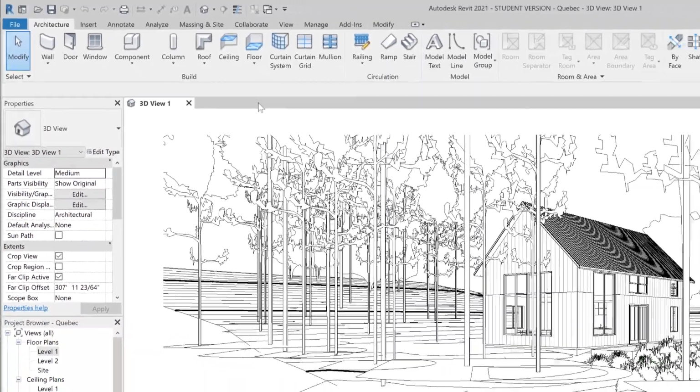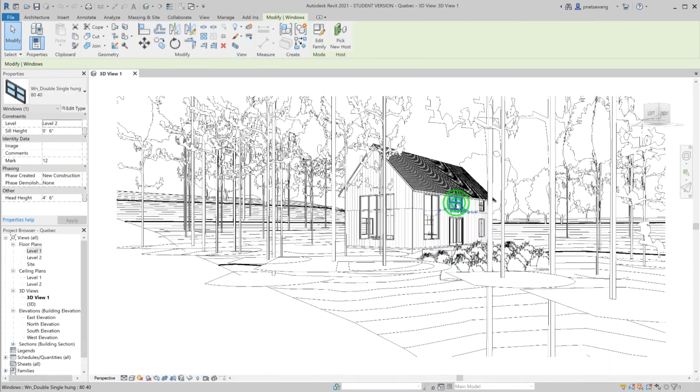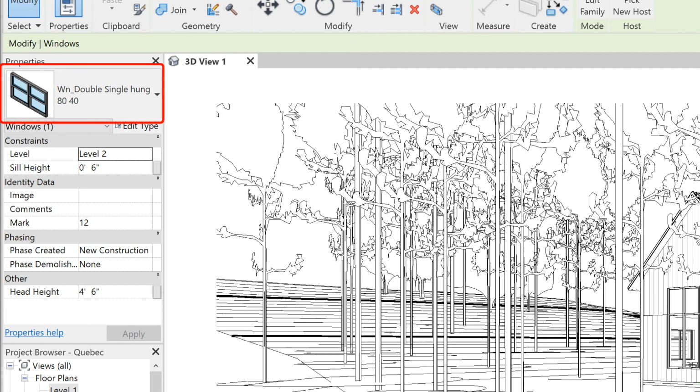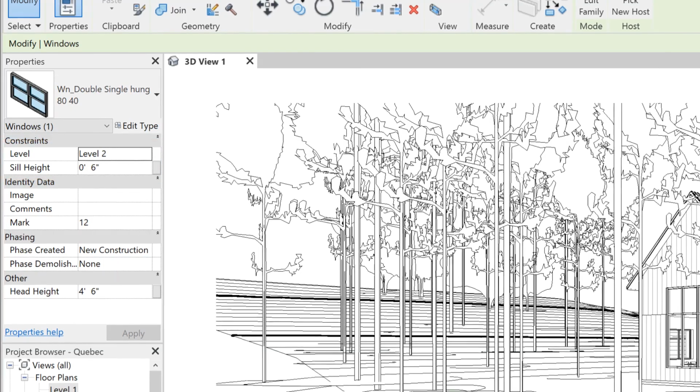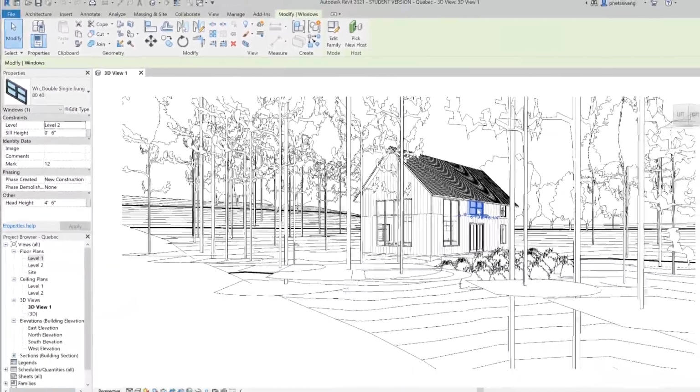There are a lot more that we can do with Project Browser, and we will be discussing that throughout the semester. Property Palette. Property Palette is, again, view and object specific. For example, now I don't have anything selected, so the property is the property of the current view. But if I select one of the window, you can see that the property palette changes. Right now, the property shown here is the property of the window selected. This window exists on level 2 and the sill height is 6 inches, for example. Again, there's a lot more to talk about Properties Palette, and we will be discussing this again throughout the semester.